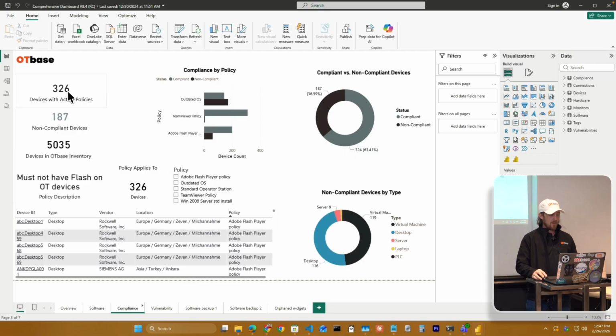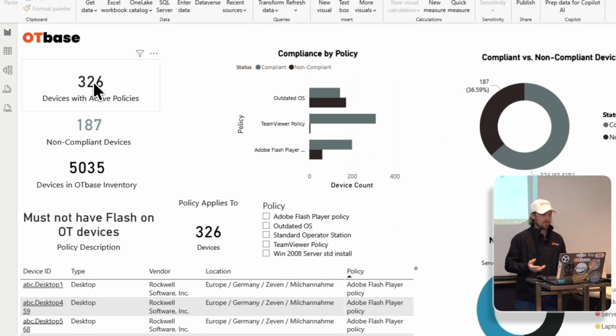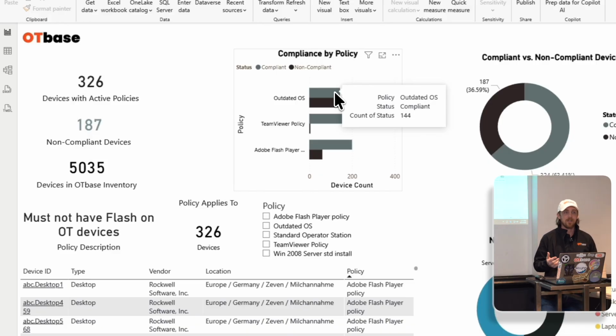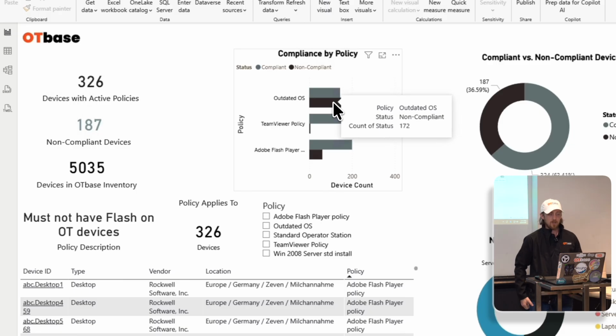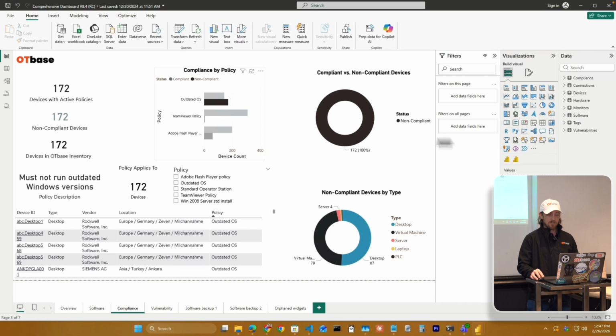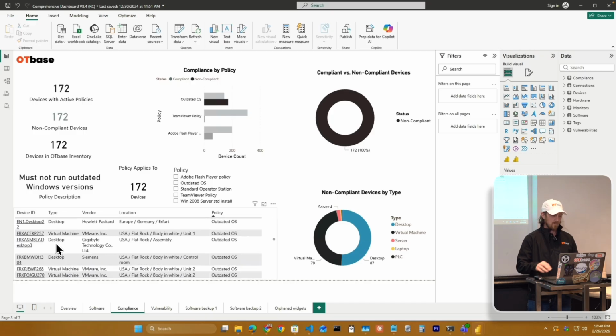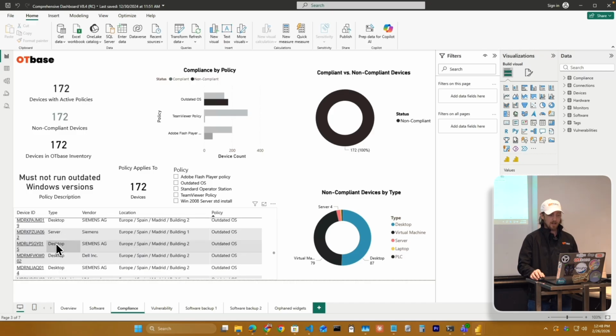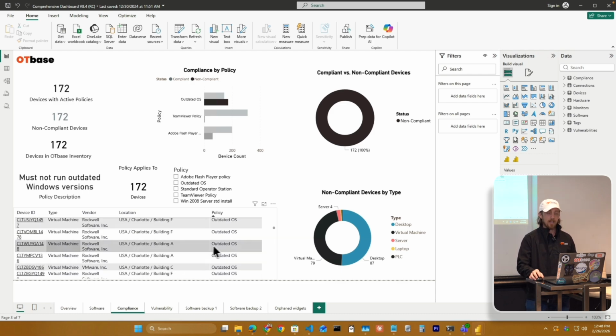We can see here we have 326 devices that have applicable policies, and 187 of those are non-compliant with one or more policies. One of those policies we have defined is outdated OS. You shouldn't run Windows XP on a device. Well, we have 144 of those compliant, 172 non-compliant. So great, maybe I want to see that list of those 172. I click that, our slicer updates, and now we can see the actual list of devices, mostly virtual machines is what it looks like to me, and desktops running outdated OS, violating that policy.